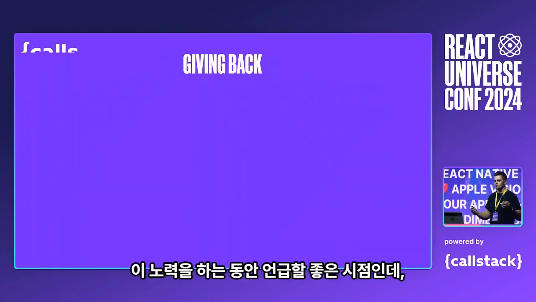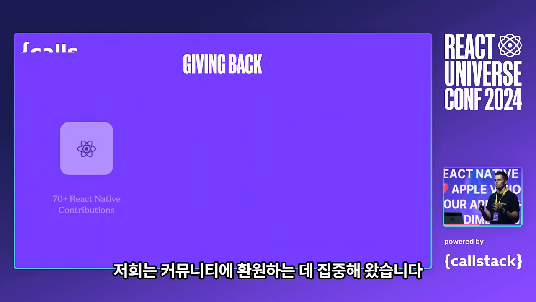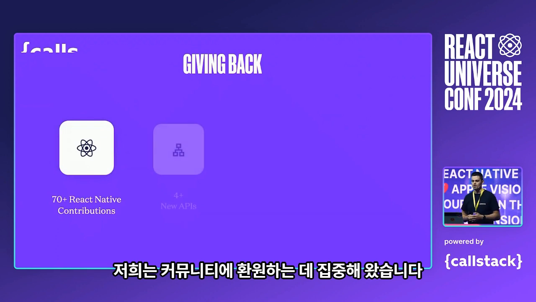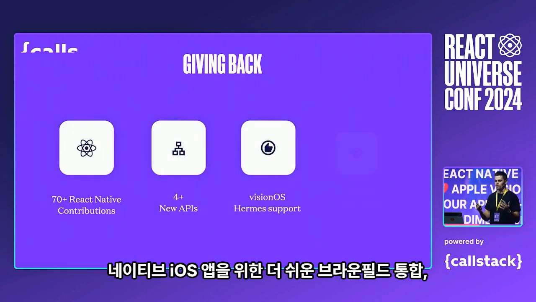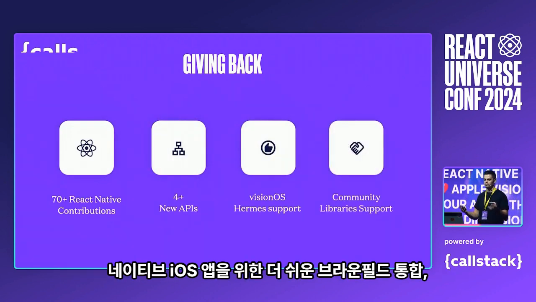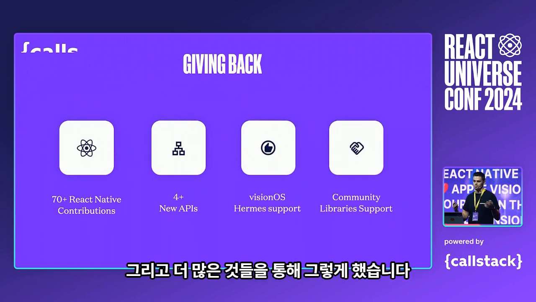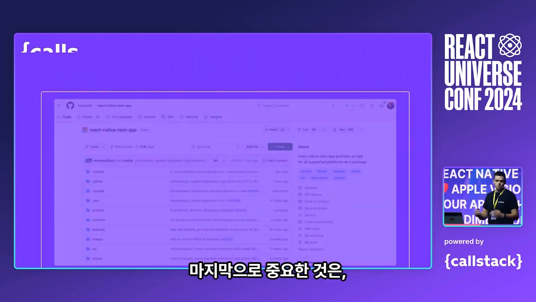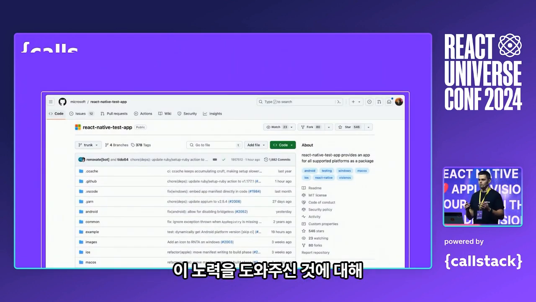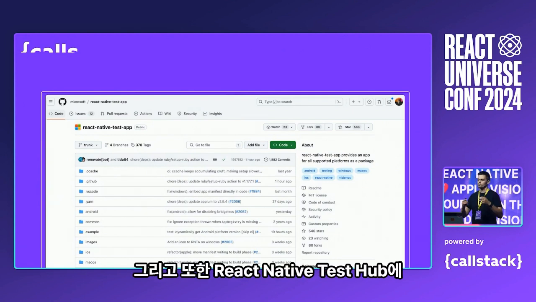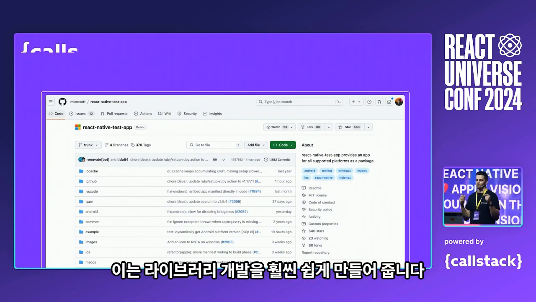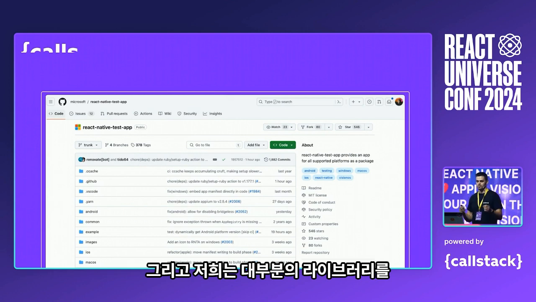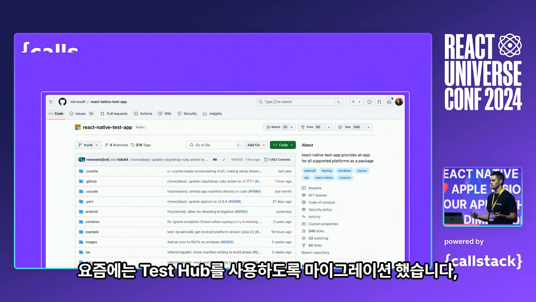And this is a good time to mention that during this effort, we've been focused on giving back to the community. We did that by contributing more web-compliant APIs to React Native, better iPad, macOS, and tvOS support, easier brownfield integration for native iOS apps, and more. Last but not least, I wanted to thank Microsoft for helping us with this effort and also for bringing support to React Native Test App, which makes library development a lot easier. And we've been migrating most of our libraries to use Test App nowadays, so give it a try.